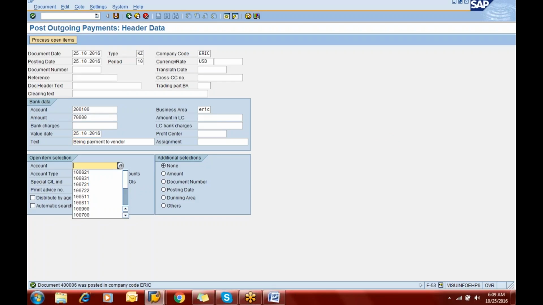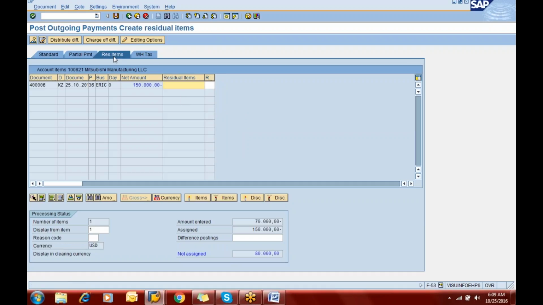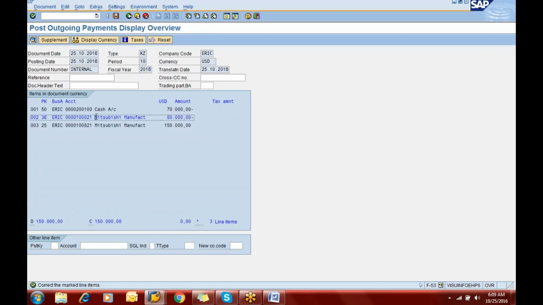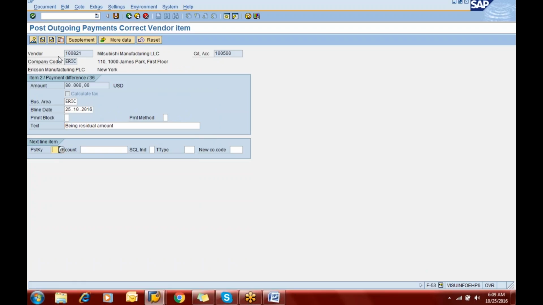Being payment to a vendor, which vendor? 821, press enter. This time what you will find is there is a difference of 80,000. If you go to the residual item tab and double click on the residual amount, it will show you the amount as 80,000, and this will become 0. Then go for the posting. Again a new line item of 80,000 will be created by the system. You can give the narration as residual amount and go for the posting.